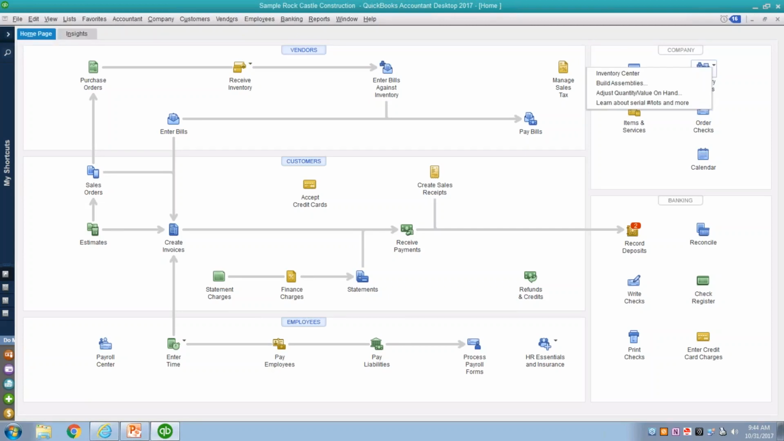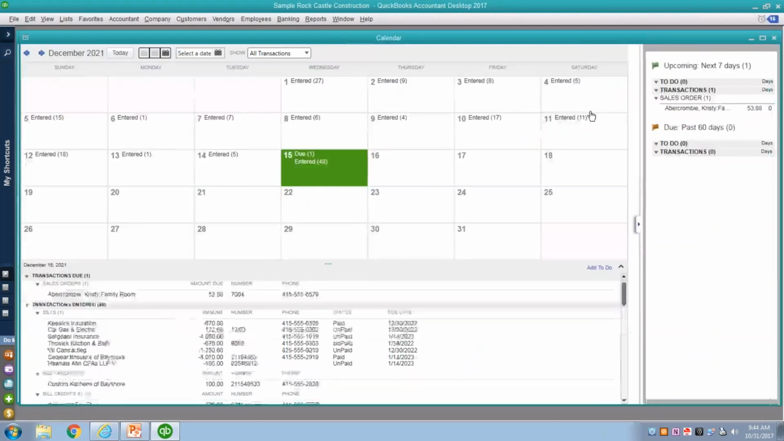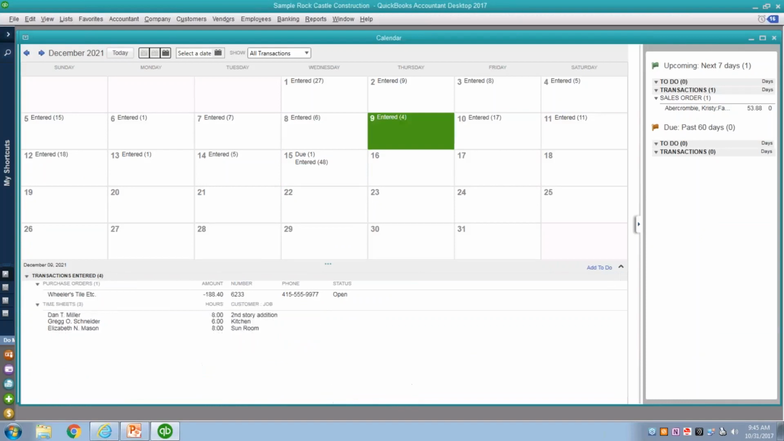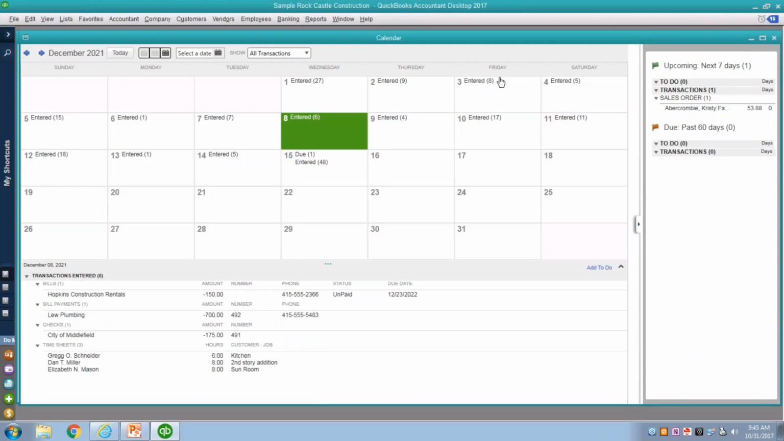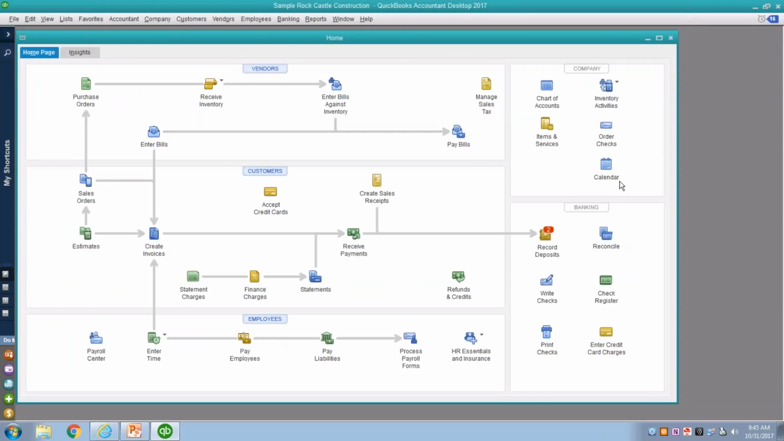Also, here's where it lets us use inventory activities when I want to adjust my quantity and value on hand. And again, this is the way you want to enter your beginning inventory. And QuickBooks also has a calendar. And in the calendar, you're going to see your to-do notes, things like that, and things that have been done in QuickBooks. So that's a newer option that they've added within the last few years.